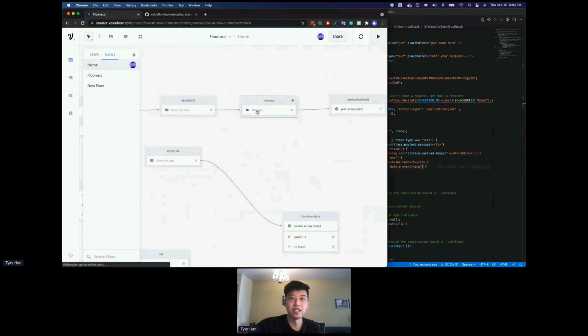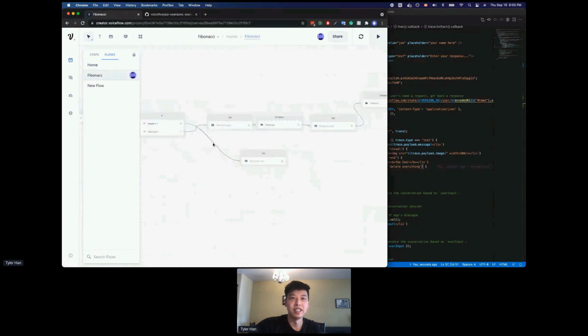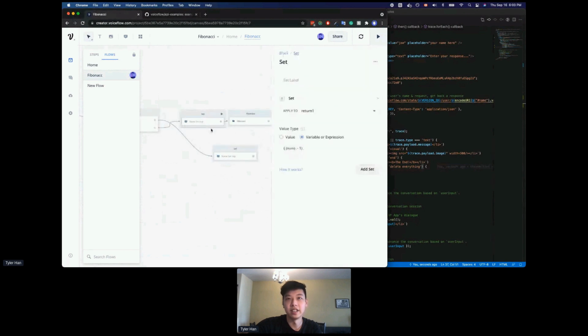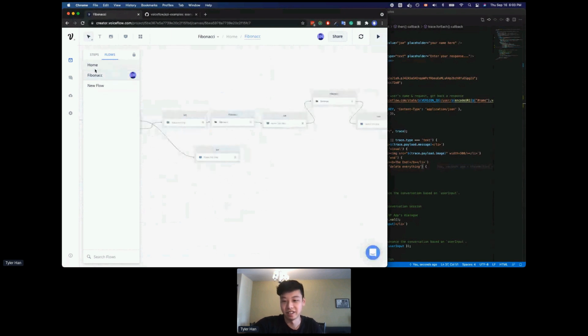This is the Fibonacci sequence, but done recursively through flows. You can see here that I'm passing in a number to the flow. I'm setting numbers to number minus 1, number minus 2, and then passing that in as a parameter to the flow. And this is now a recursive Fibonacci sequence through flows because they're basically functions.